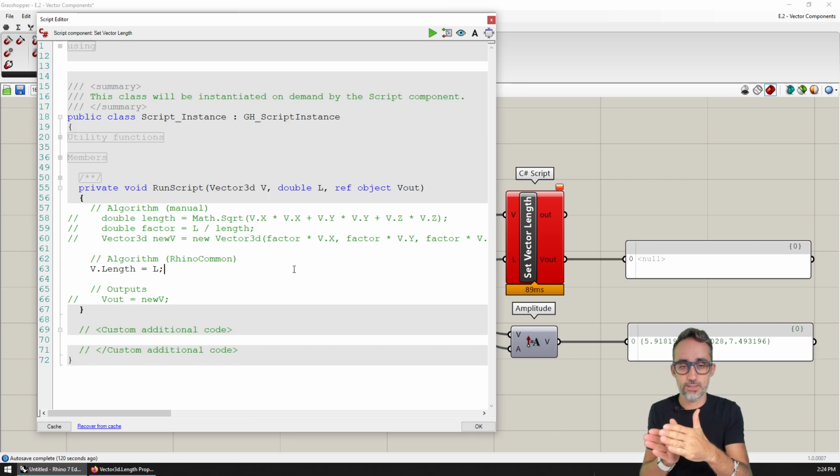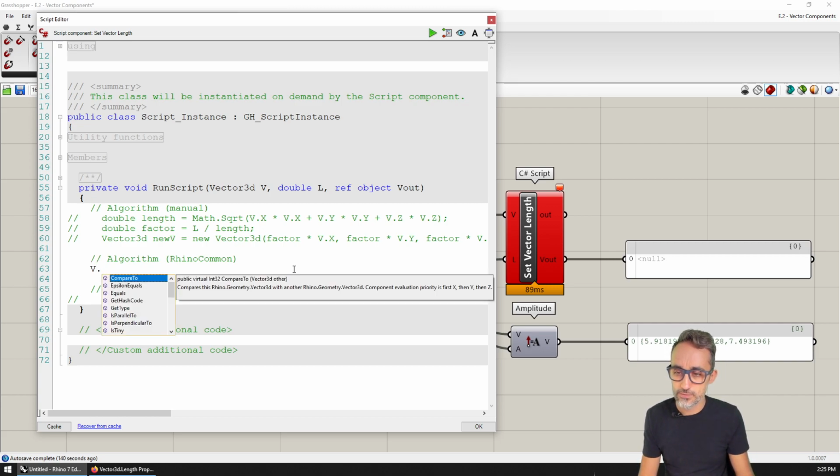And then once the vector is reduced to the length of 1 unit, I'm going to scale it up to the length that I'm looking for, so I'm going to multiply it by that length. So how can I do that? The first thing I can do is unitize this vector. Is there any way to unitize vectors?